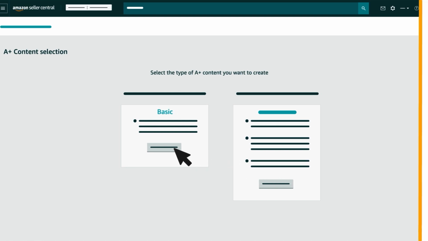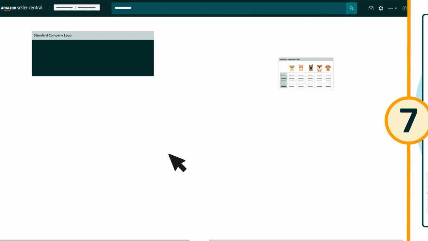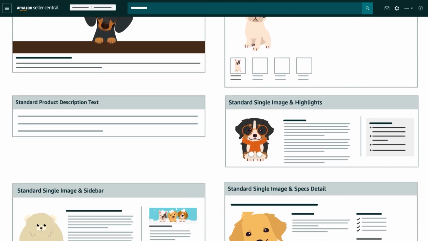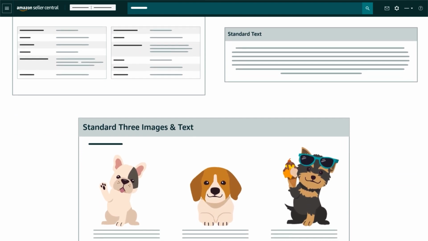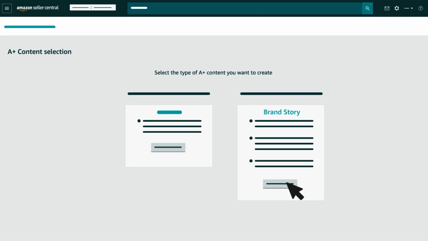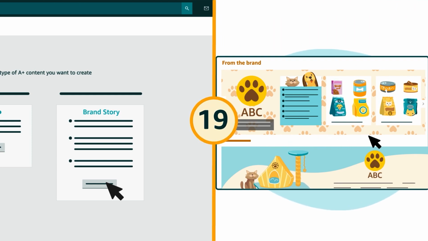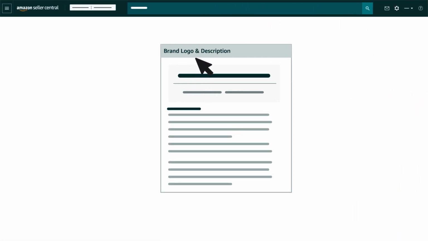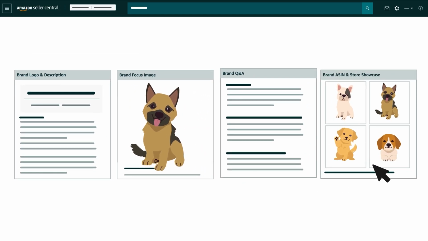Select Basic if you want to create a product description with up to 7 modules. Those modules can include your brand logo, a variety of text and image placements, and charts for product comparisons and technical specifications. Select Brand Story if you want to create a From the Brand section for your detail pages with up to 19 modules arranged in a clickable carousel. Those modules can include your brand logo and description, images, Q&A lists, and product links.